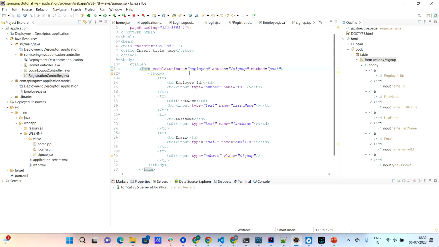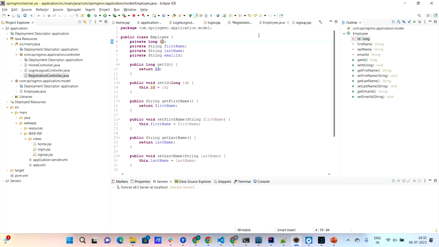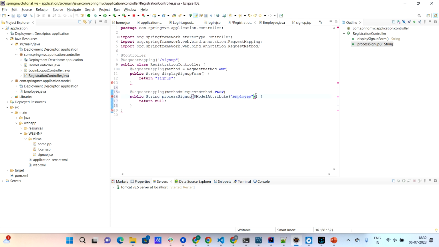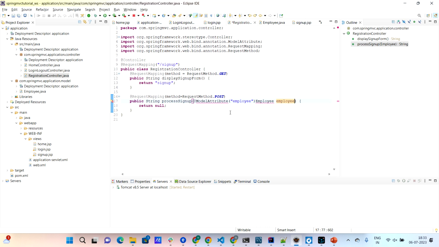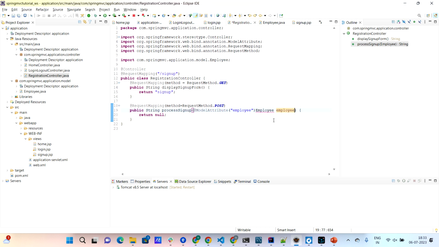Here also it's employee, and you have to declare a variable. But the variable should be the model class which you have created. You have created the model class to hold the data, so your model attribute is going to automatically bind the data inside this model class. Just do the imports. And now we are going to test our model attribute annotation.